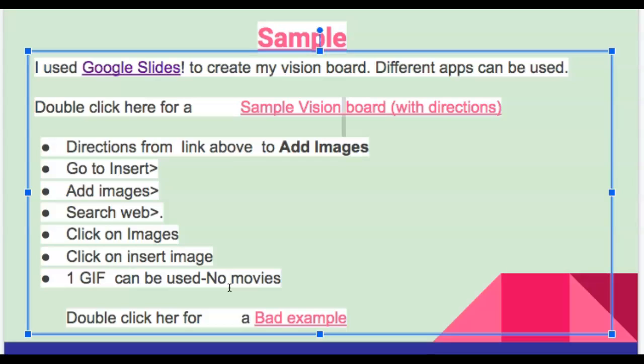Okay? It will also show you how to add the pictures to your vision board. So it will show you visually. That means it's going to show you how to do it by seeing it. But also, if you get stuck, here are the directions. But if I was you, I would watch this video because it shows you exactly how to go collect them. There's also a bad example.